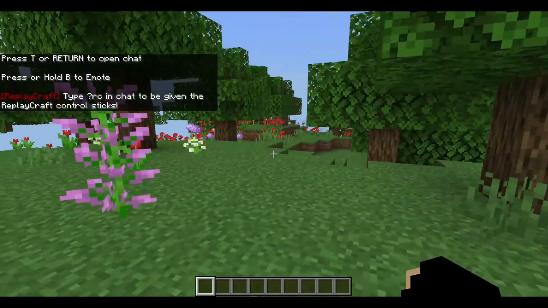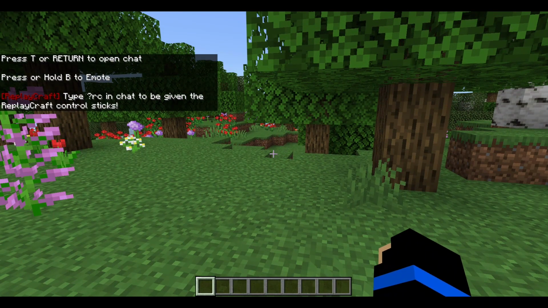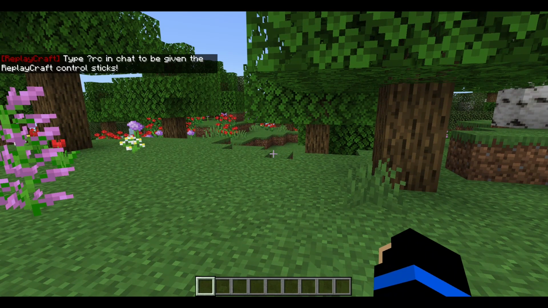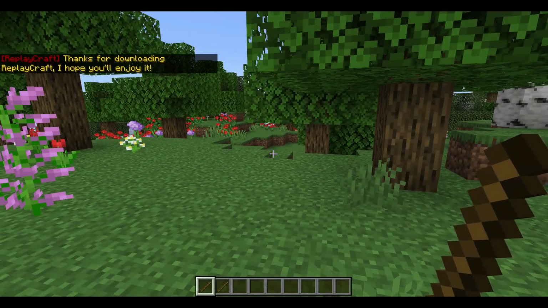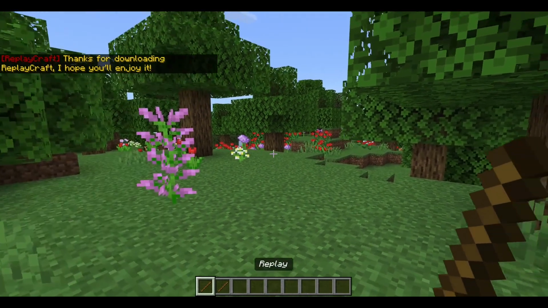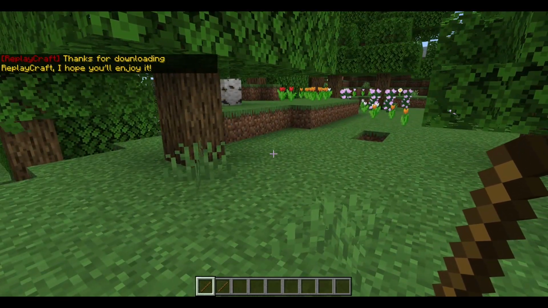Wonderful. Okay, so we're now in a world, and as you can see on the top left, you've been presented with a chat message that is simply explaining, hey, here's what you need to type in order to get the controls. So previous versions, you had to obtain a stick and then rename it. You don't need to do that anymore. Simply type in $RC, hit enter, and voila. You now have both sticks. We'll be covering the replay menus today, as opposed to the cinematic.